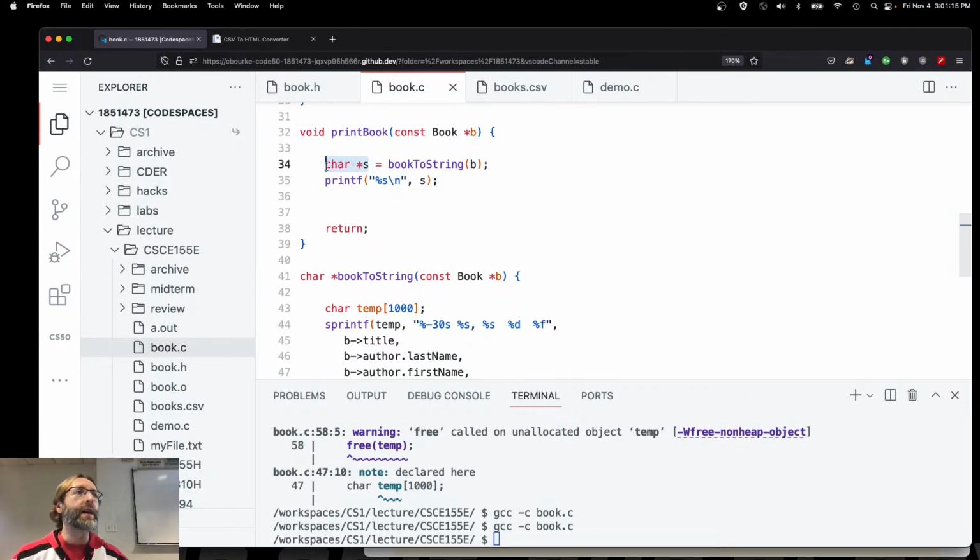Think about this though. Is this dynamically allocated or not? It is. What happens? Free s. Why? You created it right here, or more to the point, book to string created it and gave it back to you. Now print book is responsible for this memory. It prints it out, it's done with it, right?